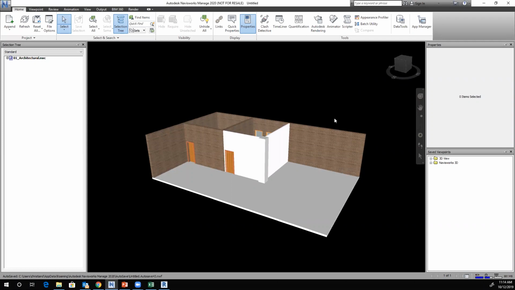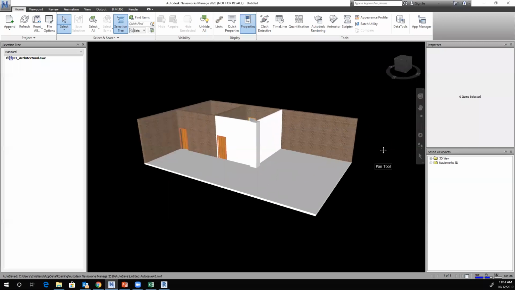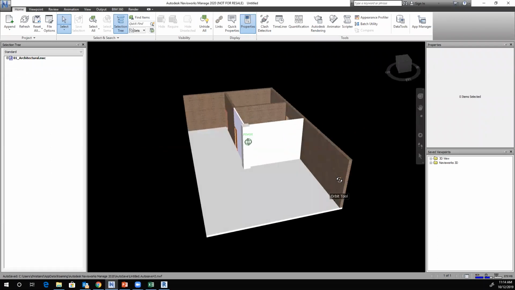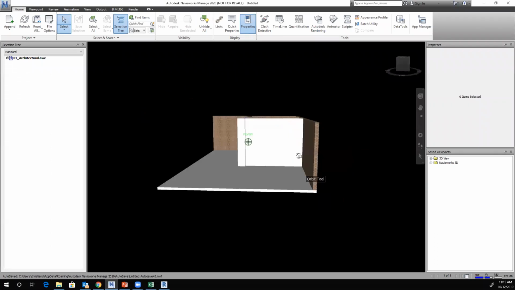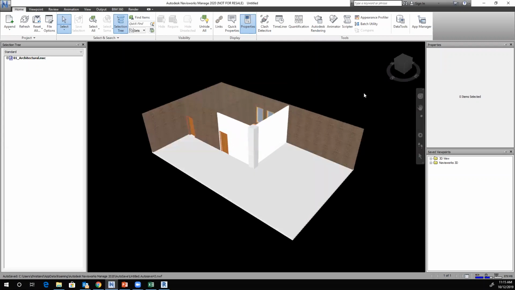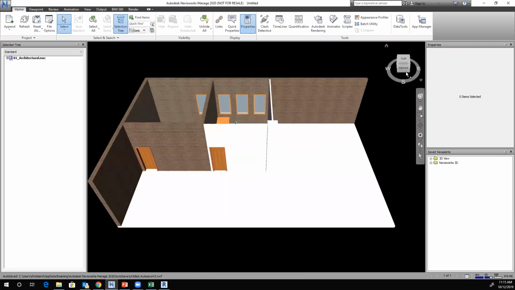And the navigation is pretty much the same as in other Autodesk products. You can just click the mouse wheel and hold it to pan your model. If you also click the Shift button and the mouse wheel both together and move the mouse, you have the orbit tool to fly around that 3D model. Yeah, it's very easy. Also the ViewCube to look at your model from different directions.